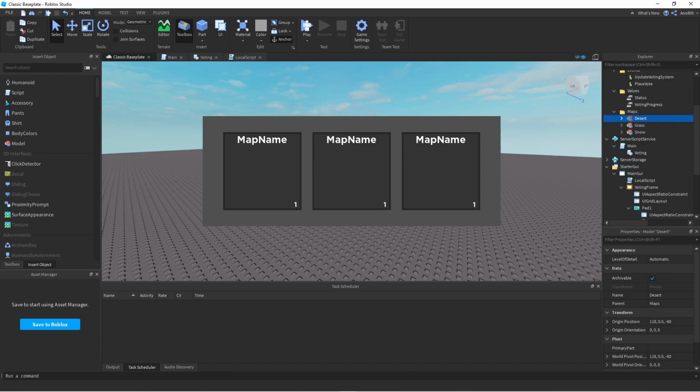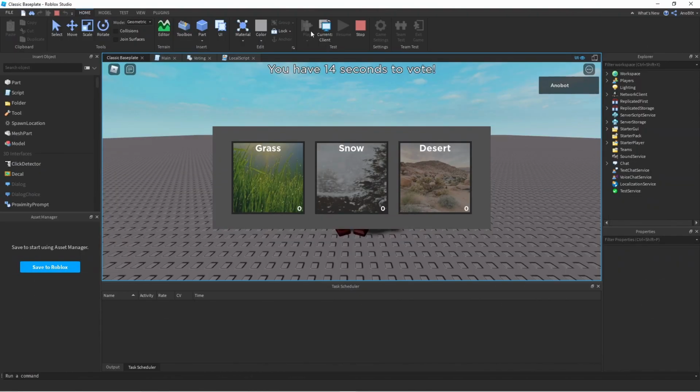Okay, so I can't really show the pictures for testing, so here's what it's supposed to look like. As you can see, there's a grass, there's a snow, there's a desert image. So yeah, that's how you add images to your map voting system.